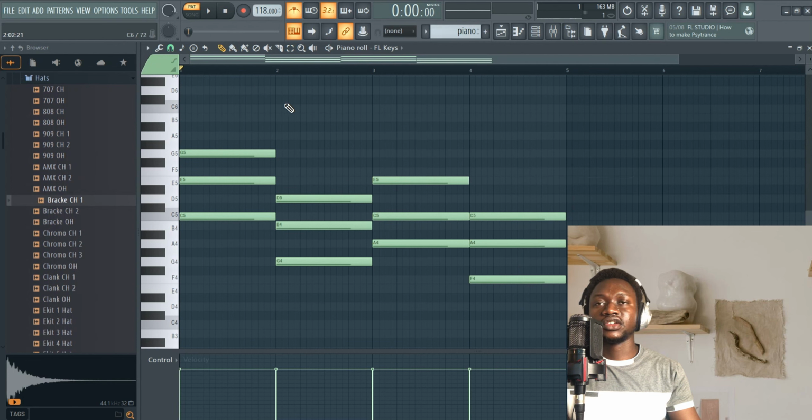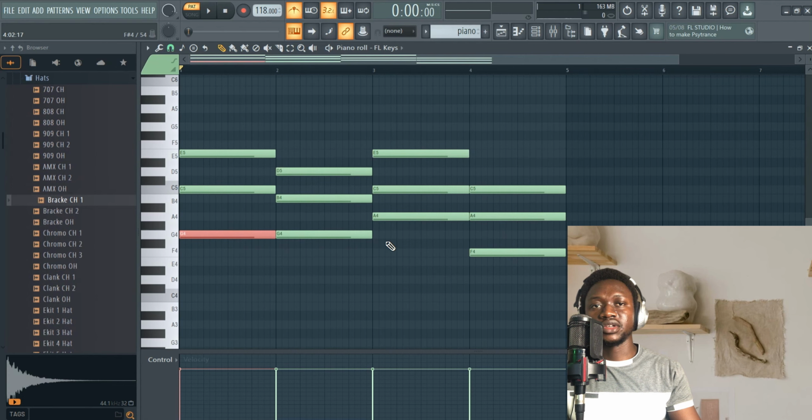So to select, one thing I can do instead of selecting back and forth, if I hold the Ctrl key, it switches to the selection tool. I can drag this one octave lower to make it better. So I have this.